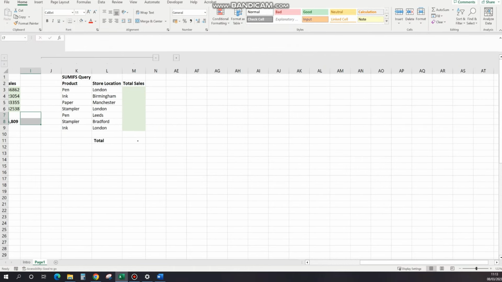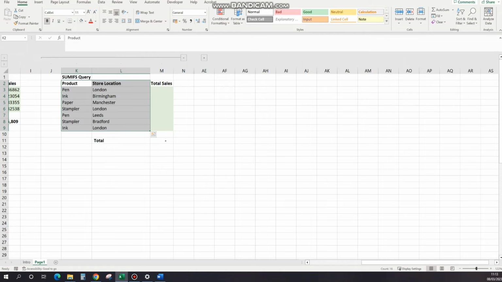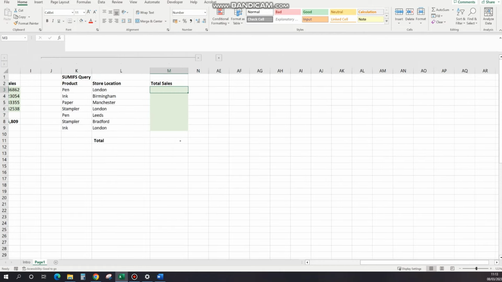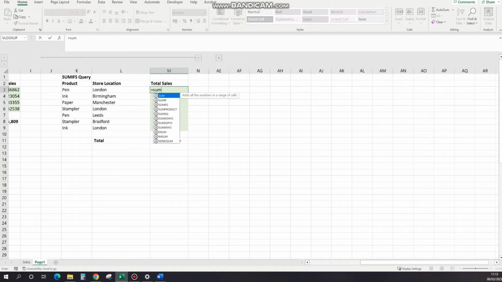Secondly, we have a second query where we will be using SUMIFs, and the reason for that is, in this case, we want to sum sales based on two criteria. So we want to calculate products for each location. How many pens were sold in London, how many pens were sold in Leeds, and all of the rest. To do that, we do SUMIF with an S, SUMIFs, open brackets.